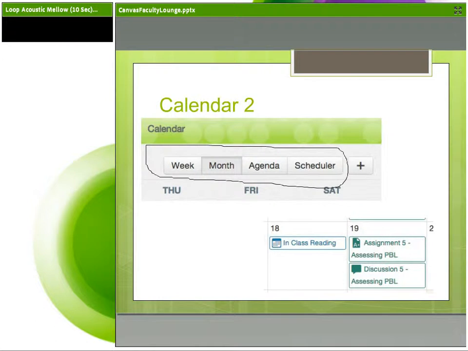The scheduler allows you to create appointments in your calendar that other people can sign up for. I could see schools using this for parent-teacher conferences, for IEP meetings, for SEOPs, anything that you would need to schedule students or parents for, you can use the scheduling tool. It's pretty easy to use. You can click on it and just go through the instructions.